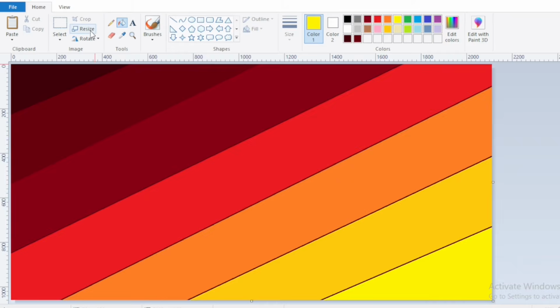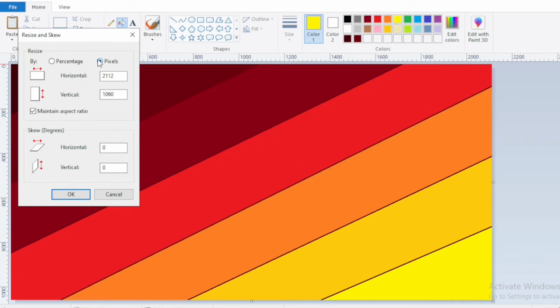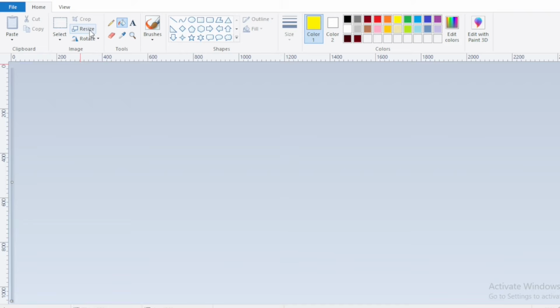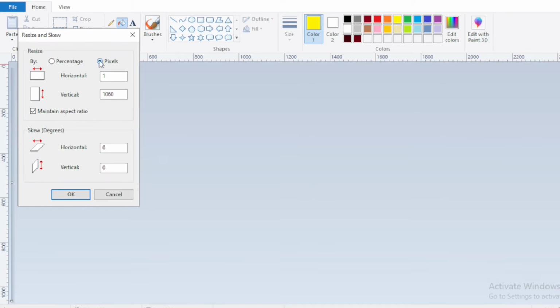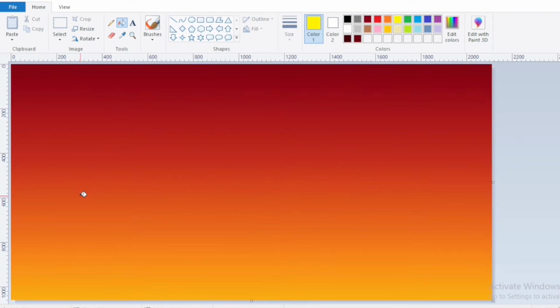After that, go to Resize, click on Pixel, deselect Maintain Aspect Ratio, remove the size using Ctrl X and put 1 there, then click OK. Again go to Resize, click on Pixels, deselect Maintain Aspect Ratio and paste the first number again in place of the 1, then click OK. This will create a gradient color here.